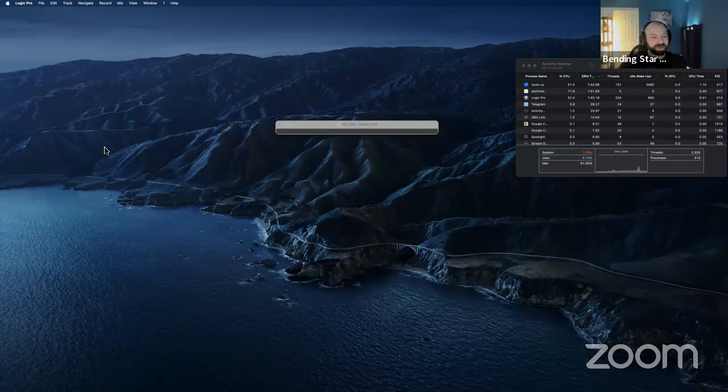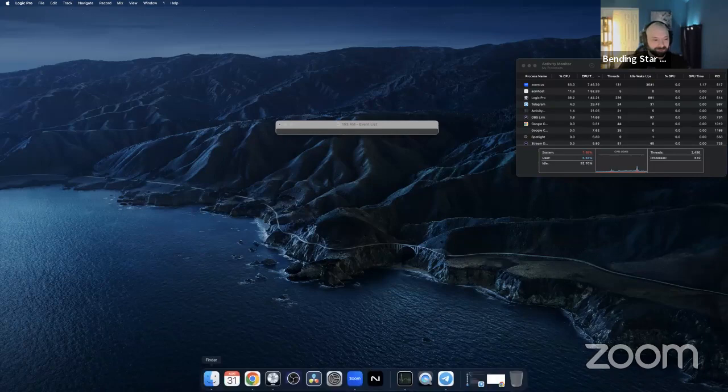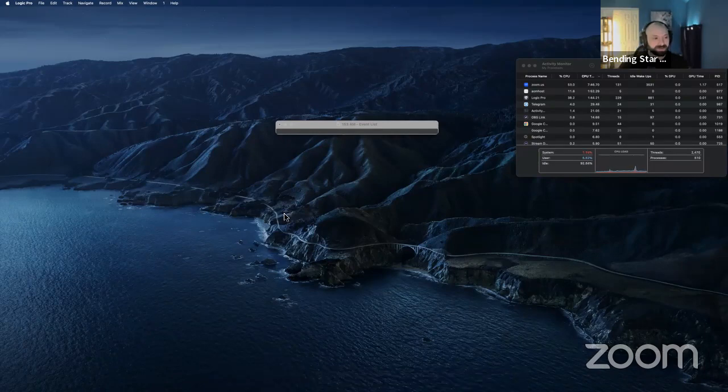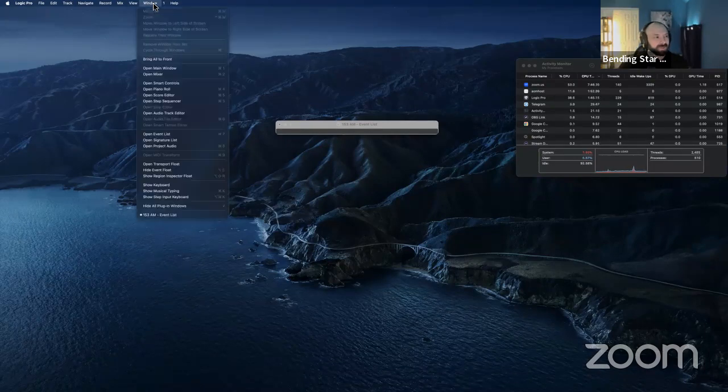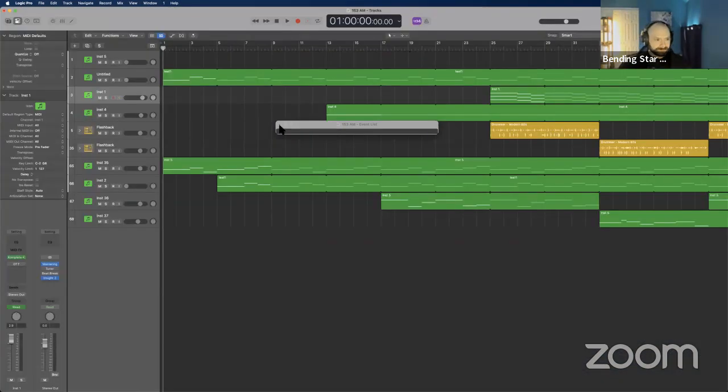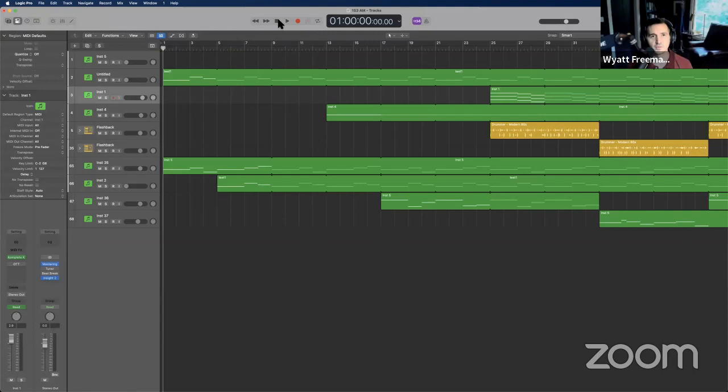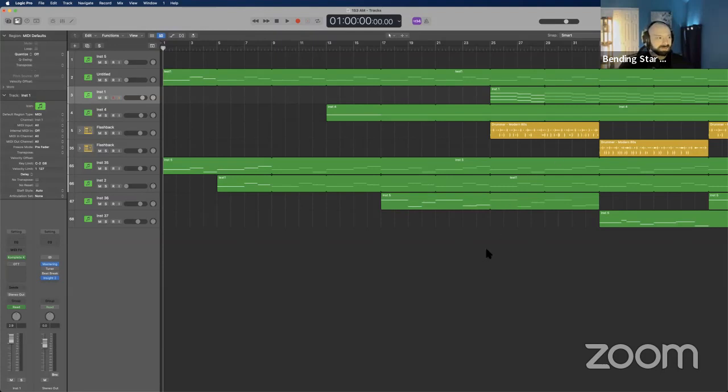Oh yeah, if this ever happens to you, like you try to open a project and the window's not appearing, you just go to Window and open Main Window and everything will pop up. That's unintuitive. Yeah, I don't know. Sometimes it happens. I don't know why.